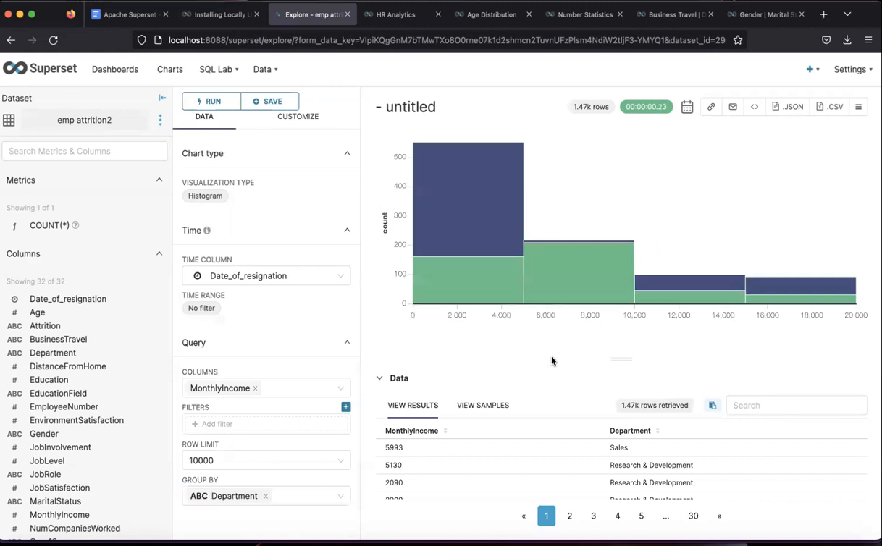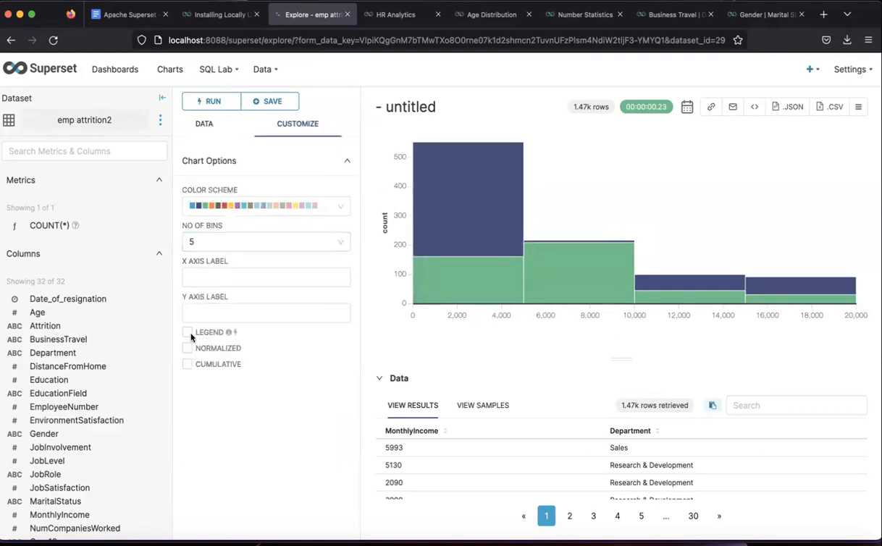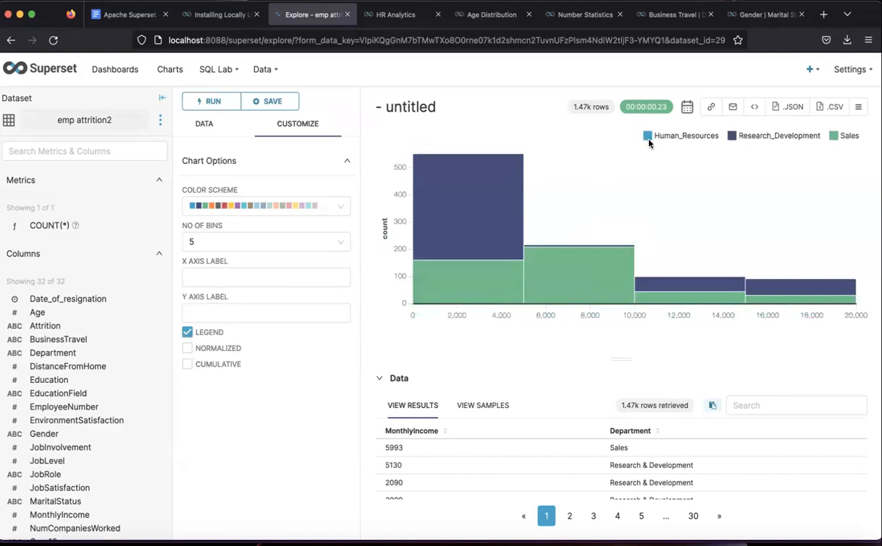Right. So here you see, we built, in the income range of 0 to around 5,000, employees who fall under this income group, and then here we have different departments. So let me customize it further. What you can do is show the legend. This sky blue, which is not shown here basically, is denoting human resource. Maybe very few employees are there. And then this dark blue color is showing research and development. And this green one is showing sales.